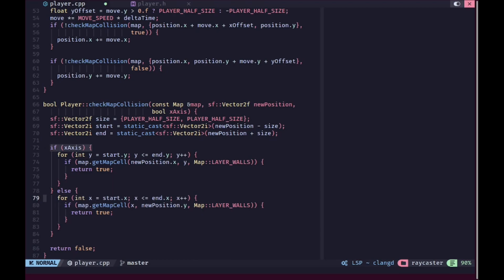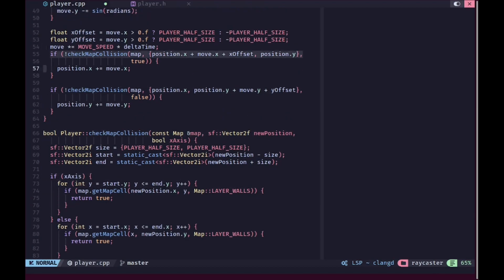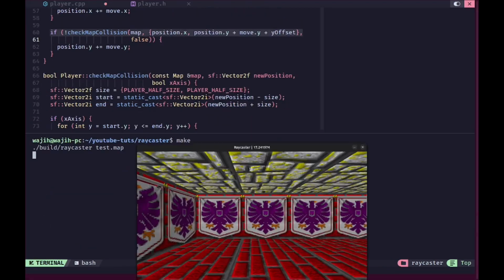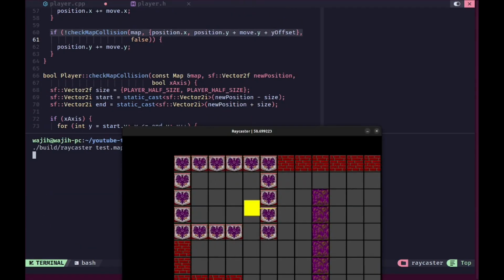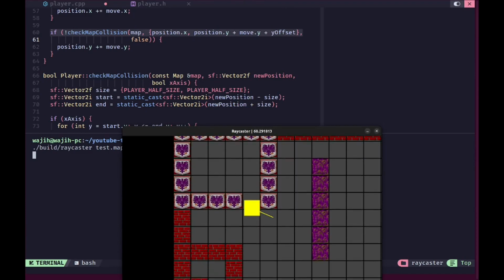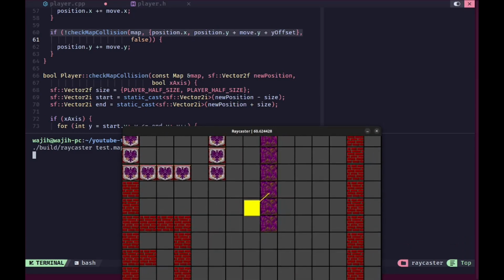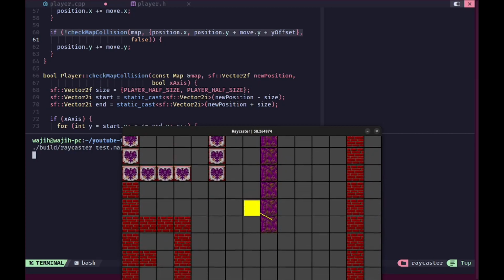And for the y-axis, checking if we are on the y-axis, we just run the loop, but this time we use x instead of y. And yeah, that's pretty much it. That's going to take care of the whole map collision problem for us. And now if I go ahead and run make, you can see that even if we have got a larger thing here, it still doesn't cause any problems, and we can slide on the walls and the collision registers correctly.